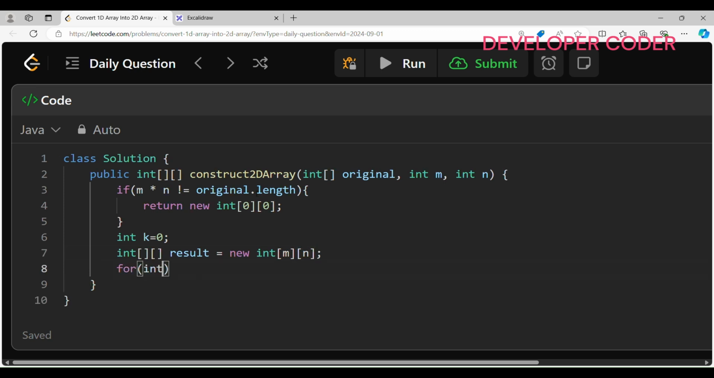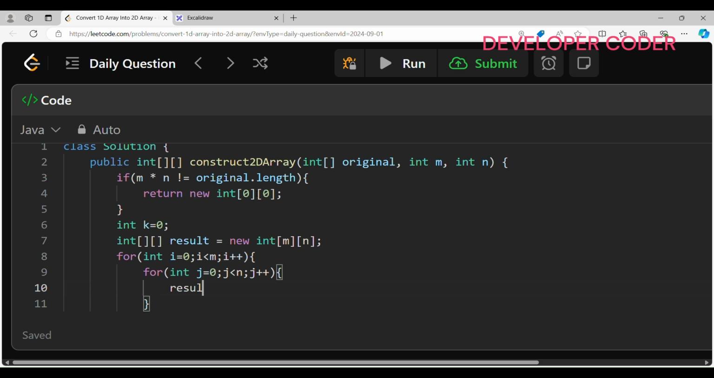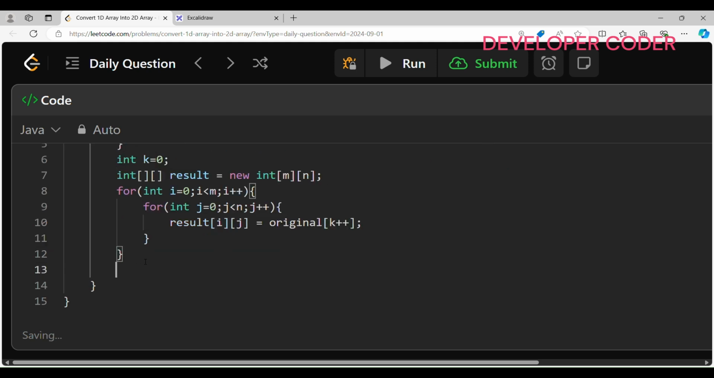Okay, so now let's construct that. Now run one loop for int i is equal to 0. i is going to run for less than the number of rows and increment i. Then just run j for int j is equal to 0. j is going to run for less than the number of columns and j plus plus, and we have to fill the values of my result array, right? So result[i][j] is equal to original[k]. Okay, so I am picking the value from this original array at index k. Right now it is at 0. Then after picking this I have to increment k every time. Okay, so this is what I need to do here, and in the end just return result. That's it. So easy, right?